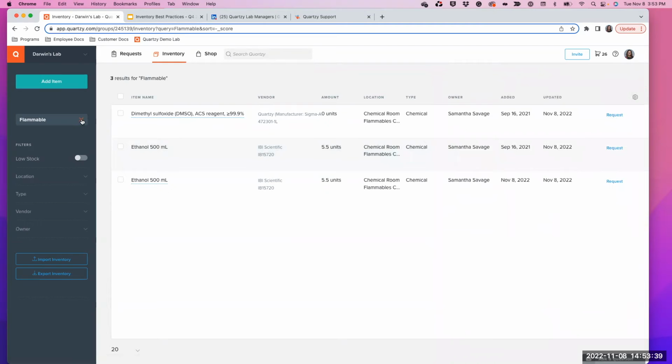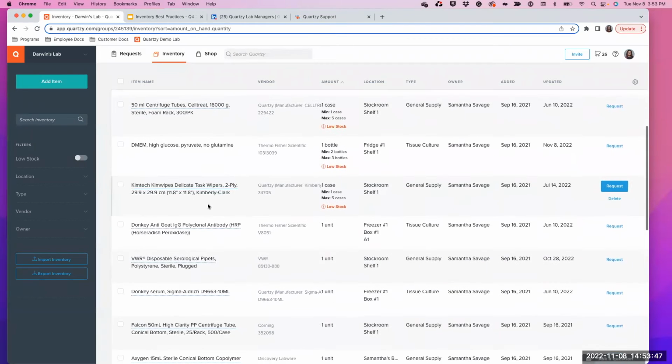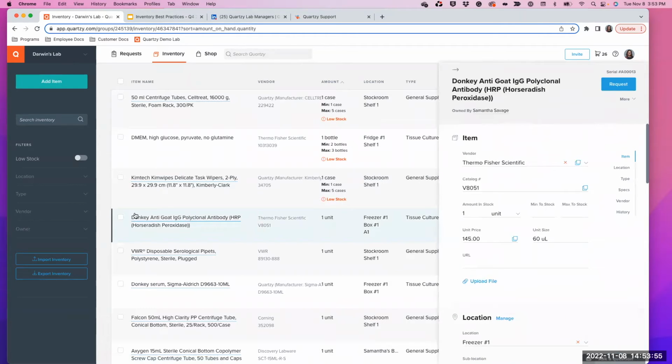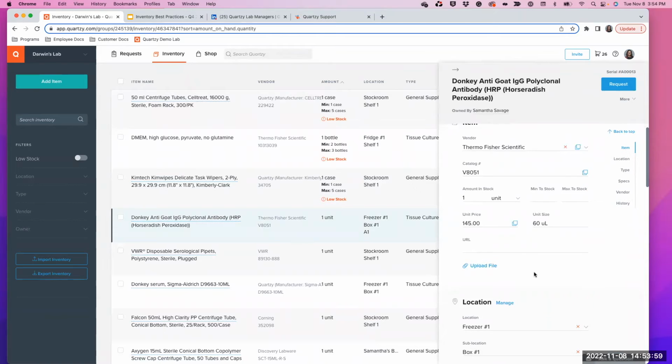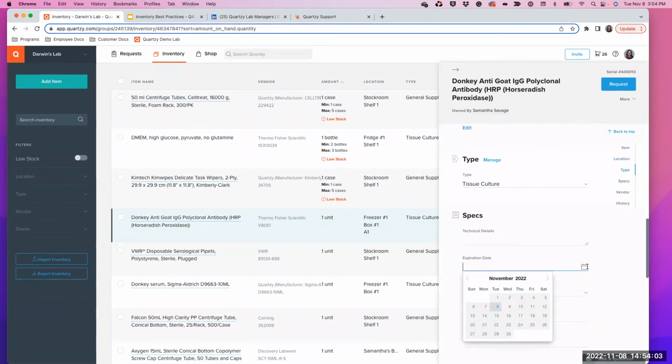We do have another question. Is there a way to filter items in the inventory that are approaching their expiration date? Oh, yes. So there isn't a direct way to filter based on expiration date, but we do have a possible workaround. So let's say that this antibody is nearing expiration date. So I can go down here and specify my expiration. Let's say that is going to be at the end of the month.